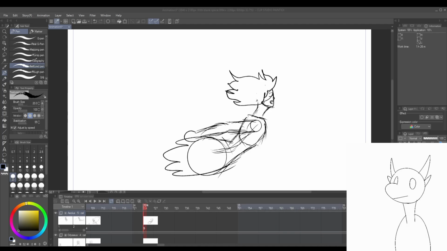Oh, hold on. Wait, hold on. Let me fix something with the music. I think it messed up somewhere. Something messed up with the music, but yeah, I figured out how to add background music.